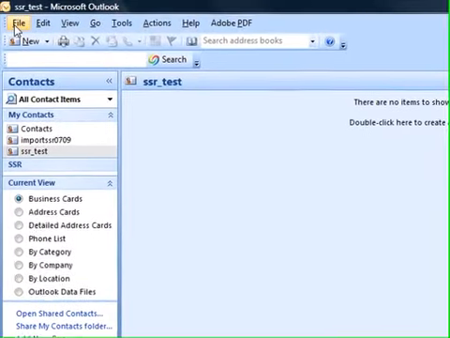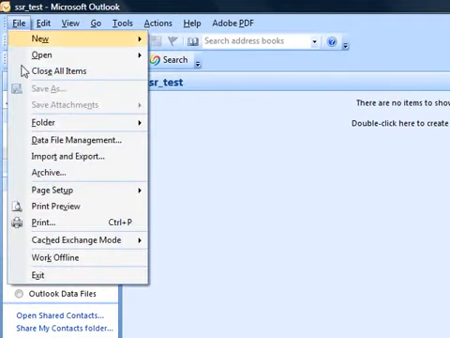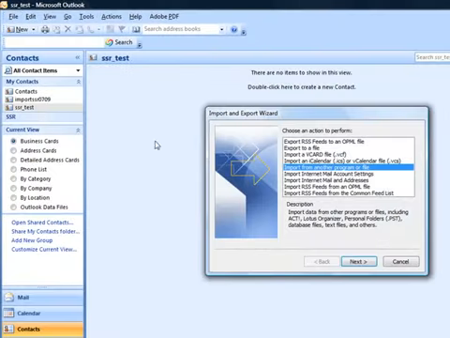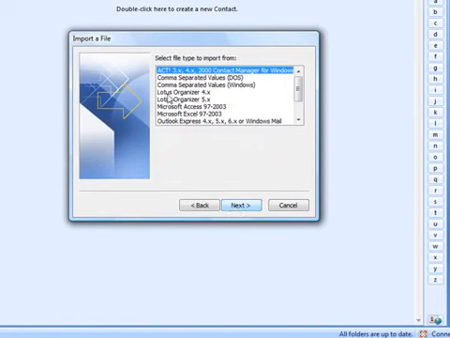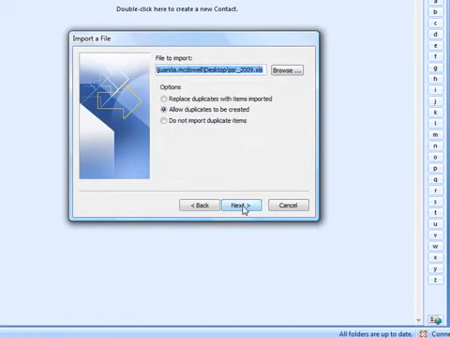So let's go ahead and import contacts. Hit File, Import and Export. That opens up the wizard. The default will be selected as import from another program or file. That's what we want. So hit Next. Select Excel 97-2003. Hit Next.